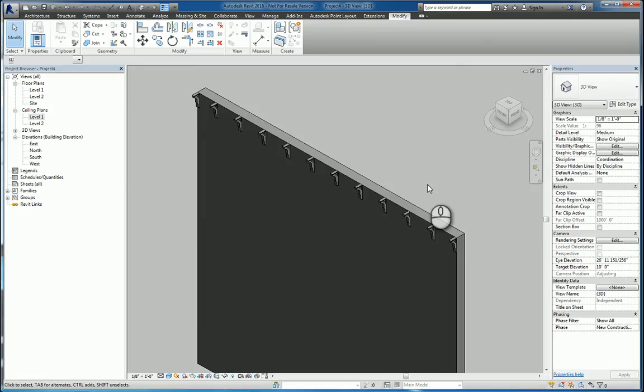So here's a quick screencast video on how to use Autodesk Point Layout in the aspect of families and repetitive design. Thank you very much for watching my screencast, and please don't forget to give me a thumbs up.